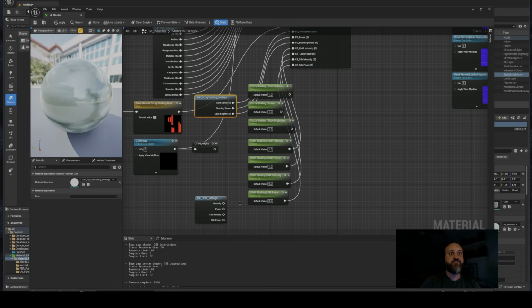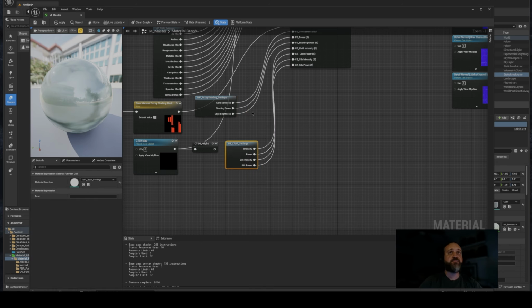Same thing with our cloth. Intensity. Power to silk settings. Delete these.